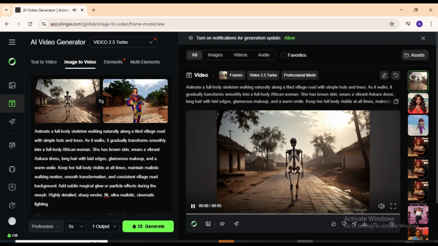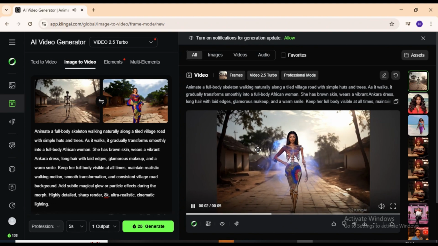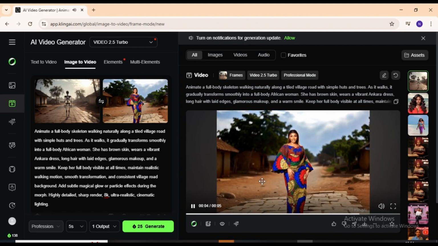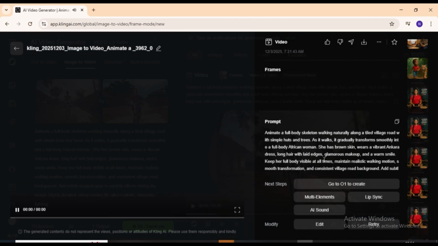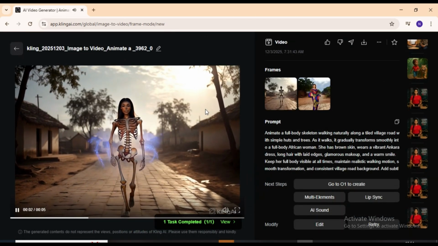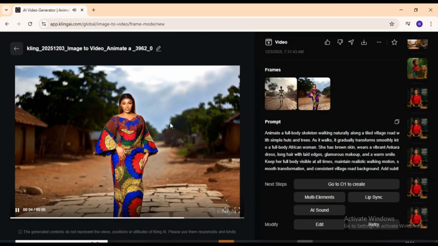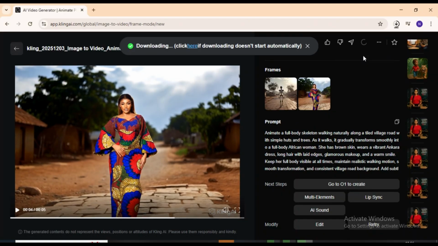You can also reverse it, human to skeleton, or try other platforms like Hailuo AI, Vidu AI, Dreamina AI. They all allow similar AI-powered transformations, giving you endless creative possibilities.